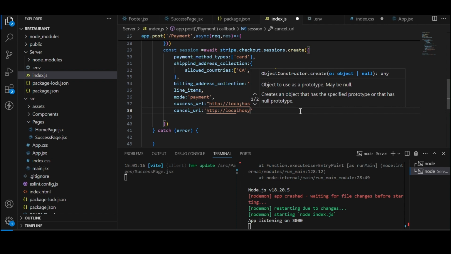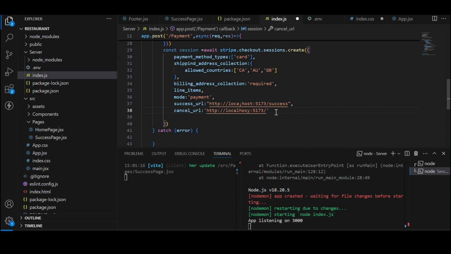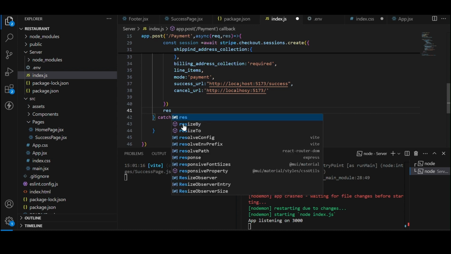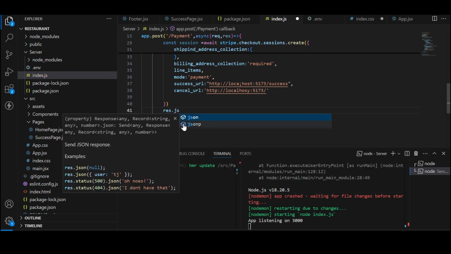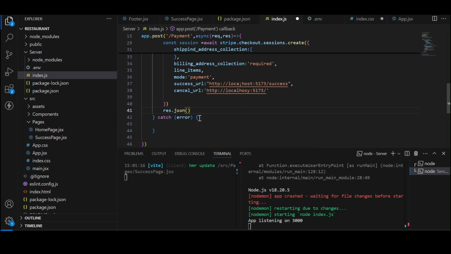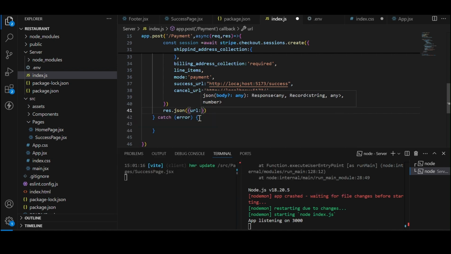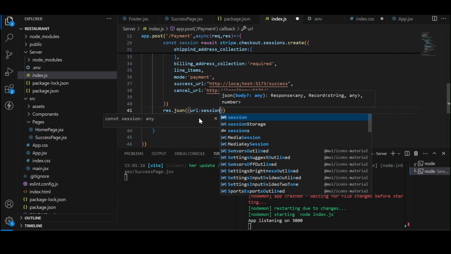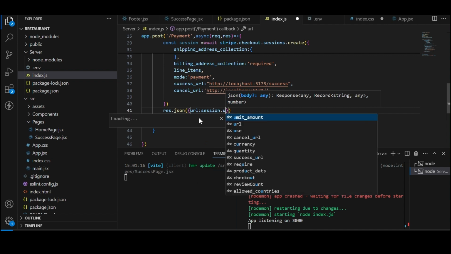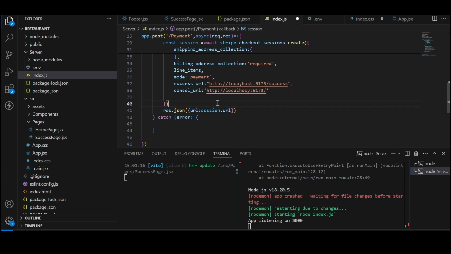But if you do, you can just implement the page, just designing the page. Sorry, I'm just going to go back to my home page. After doing so, I will say JSON, response.json. I will send the URL, the success URL, to the front end. So I will say URL, that session. Basically, this URL is going to redirect me to the Stripe payment page.